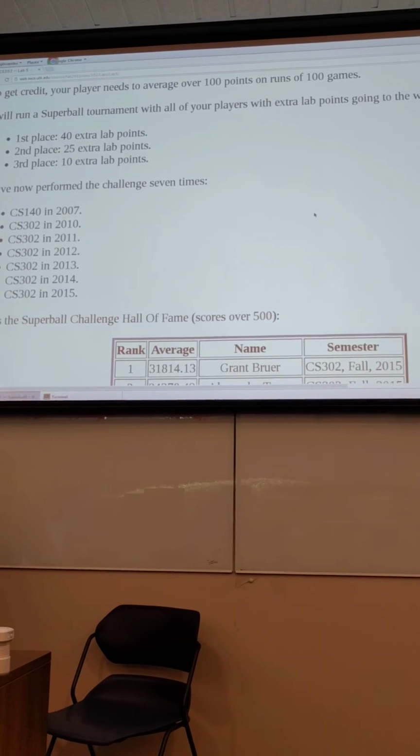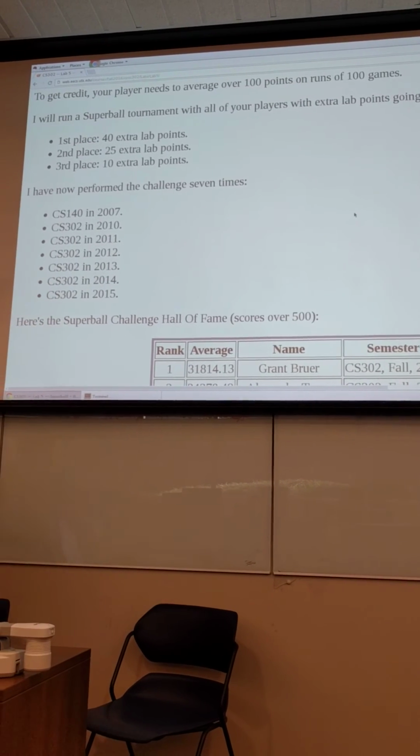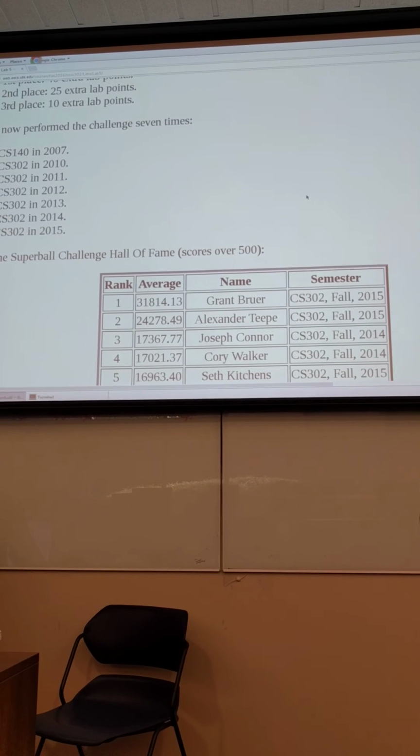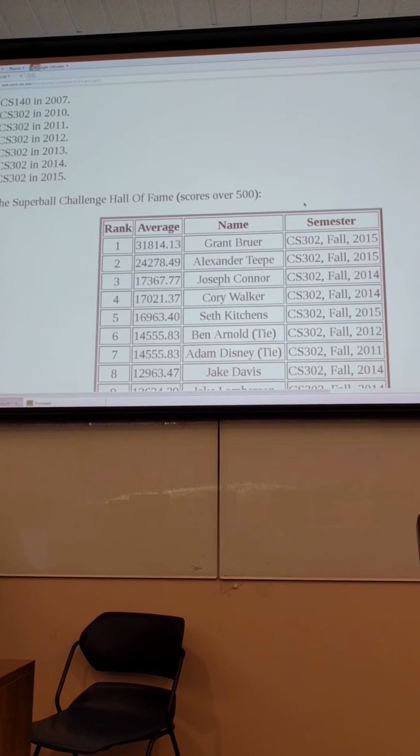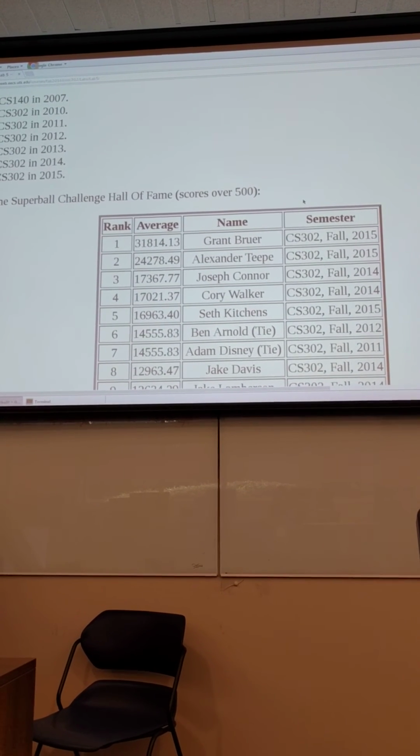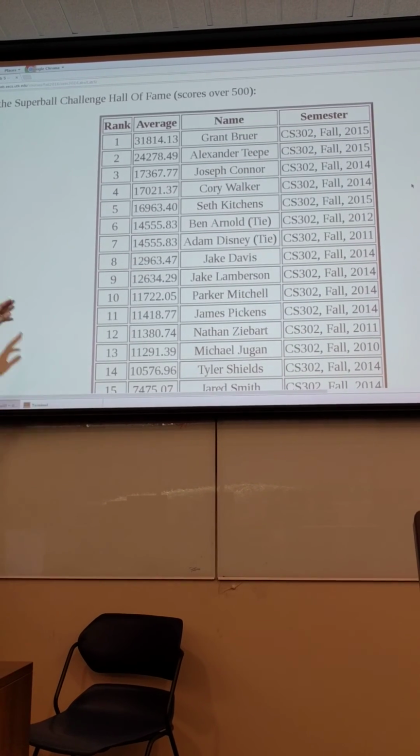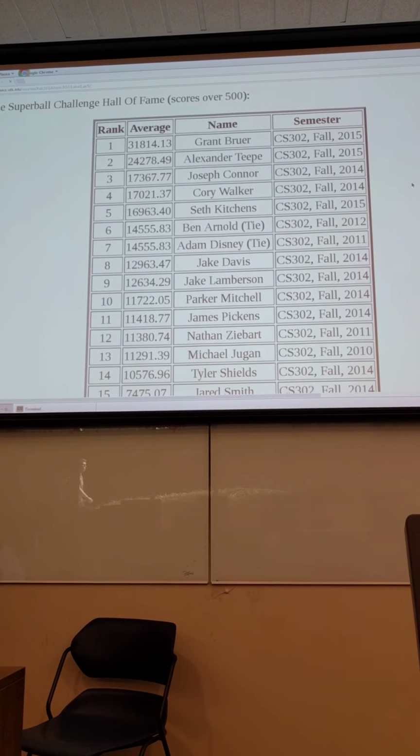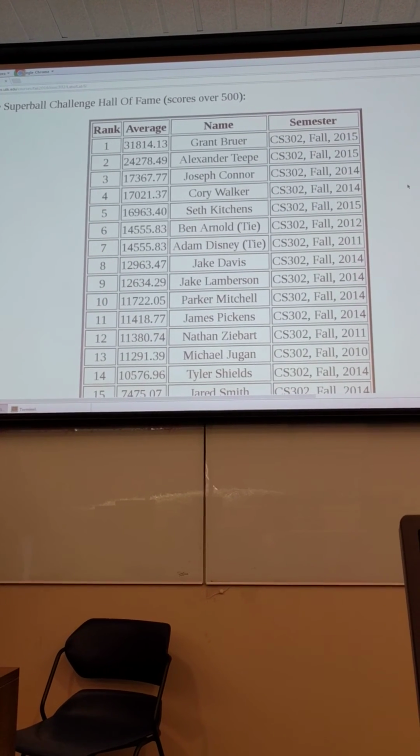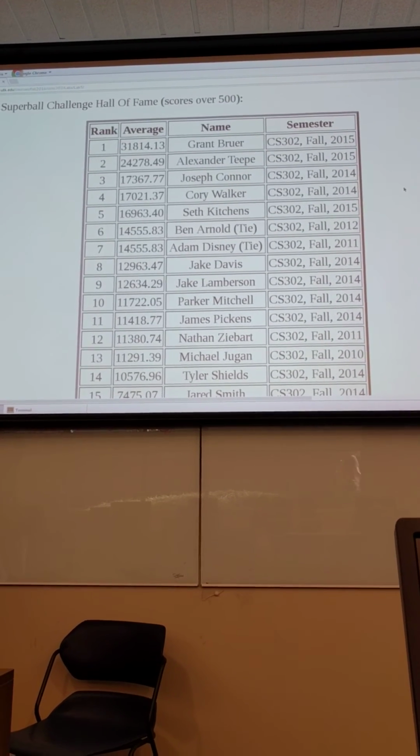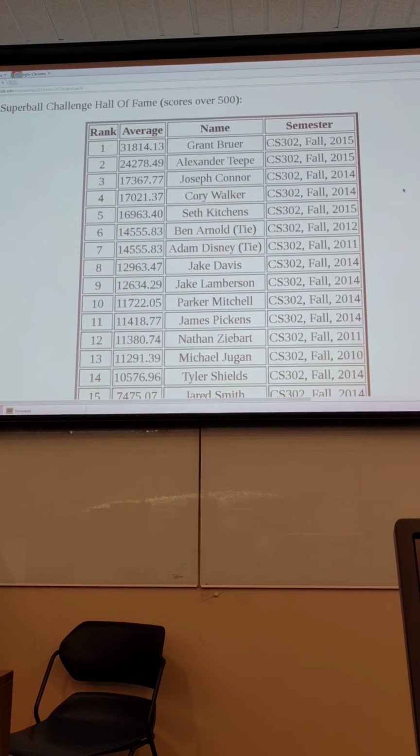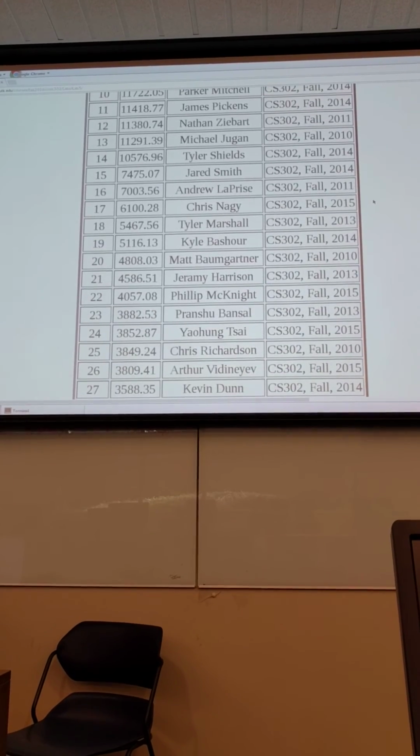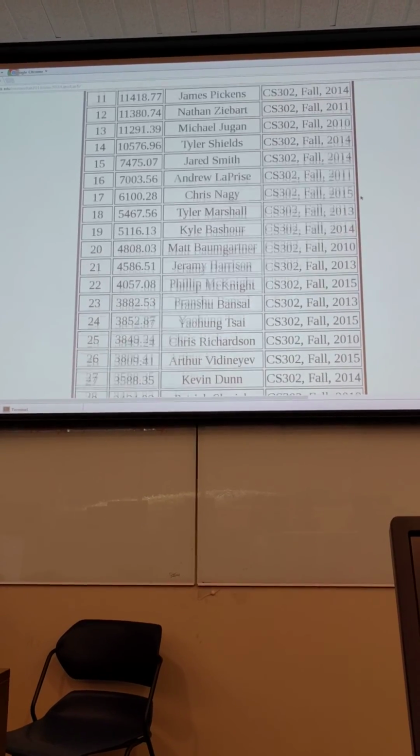This challenge has been performed 7 times in the past, and there's now a Hall of Fame for the best Superball scores. To get on the Hall of Fame, you have to get an average score of over 500. You can see the scores from the past. Each year it gets more and more competitive. The top 2 places are held by a team of people from 2015 when they took the class. So these are the goals you should shoot for if you want to be the best at Superball.